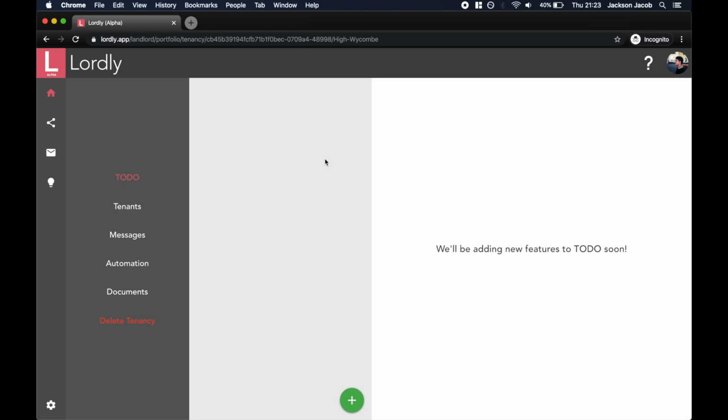Now let us take a look at what you can do with the tenancy. Select the tenancy by clicking on it, and that should redirect you to the tenancy page. On the left, you will find various menu options. Let's run through what each of these do now. The first is a basic to-do list to keep track of tasks. You can create a to-do item by clicking the Add button. Once created, you can add and update the label, mark it as complete, or delete it. We will be adding new features to this part soon.